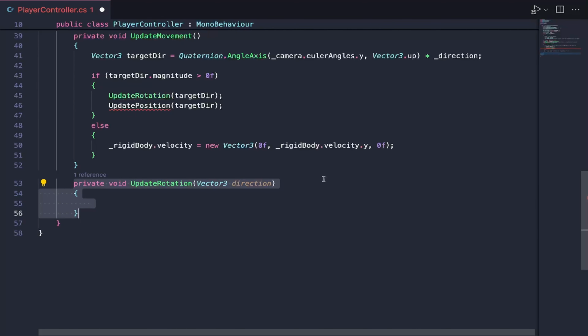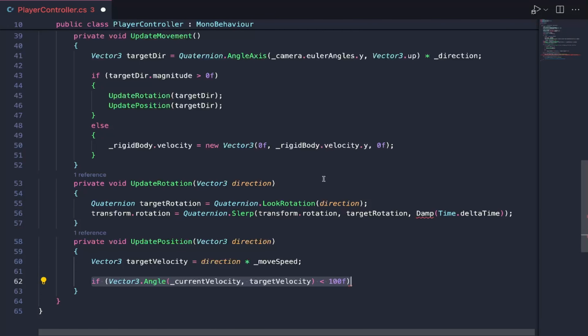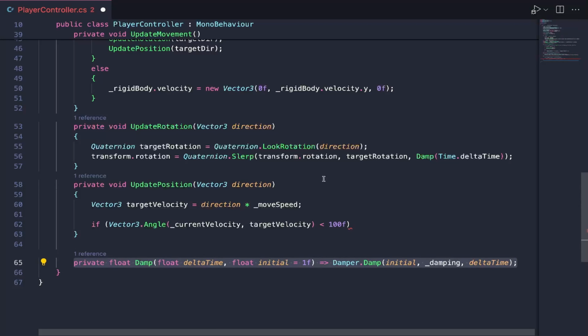To create a smooth rotation for the player, we can use quaternion.Slerp to create a transition between the current rotation and target rotation, and damping the value, which we can do by creating a helper function. Inside the damp function, we damp any value by using Damper.Damp in the time defined by the damping property, and we pass in delta time depending on whether it's a frame update or a physics update.